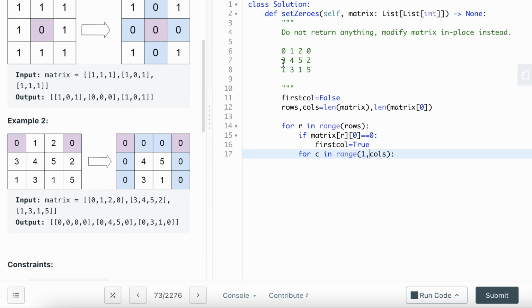Because the first call is used to keep track of this. Since we already went through the element that keeps track of the first column, I want to start the range from the first column to the last column here. That's why. And then this is basically every single grid. If matrix[R][C] equals 0, right?